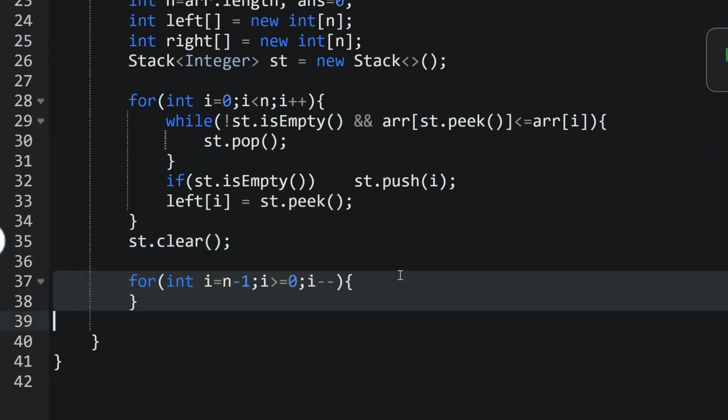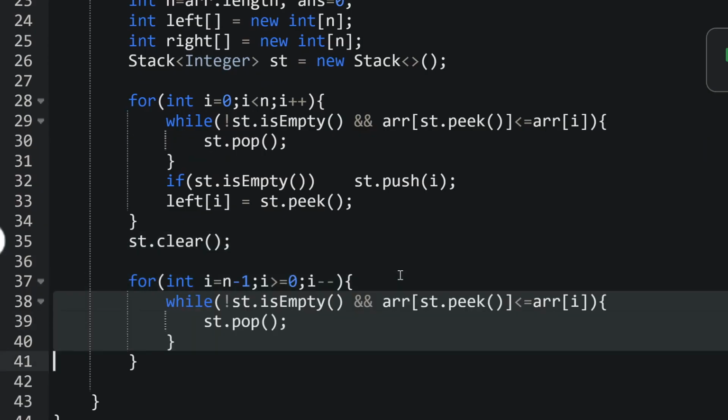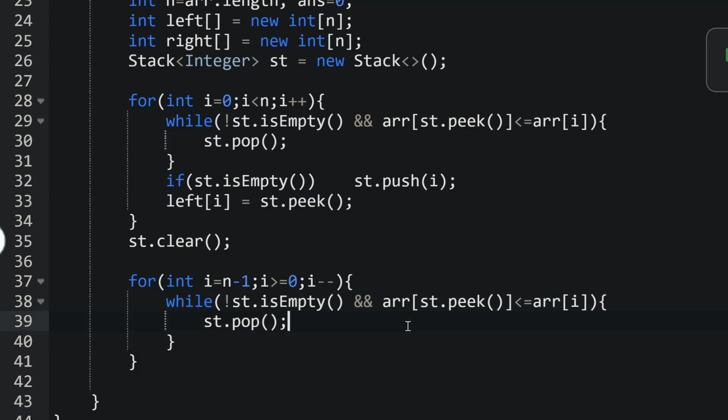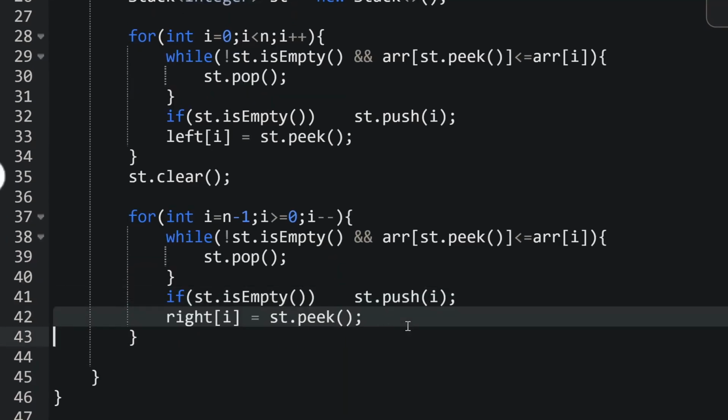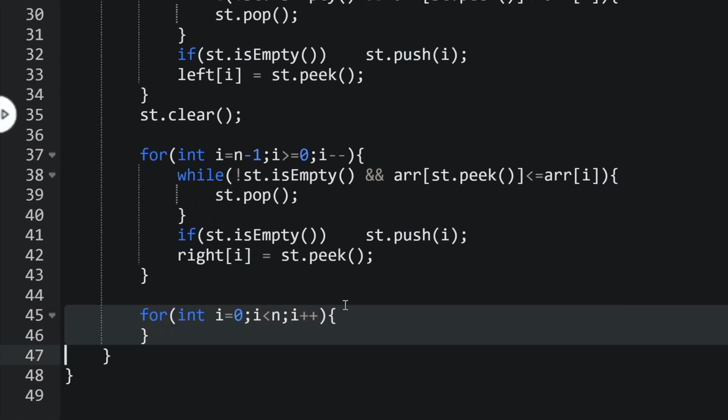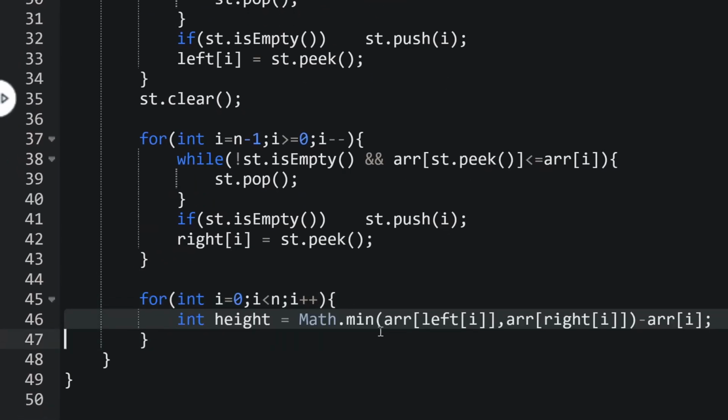Just clear out our stack. Same applies for the right side. Code is the same. We just have a right array instead of the left array. Then we just need to do the third iteration.